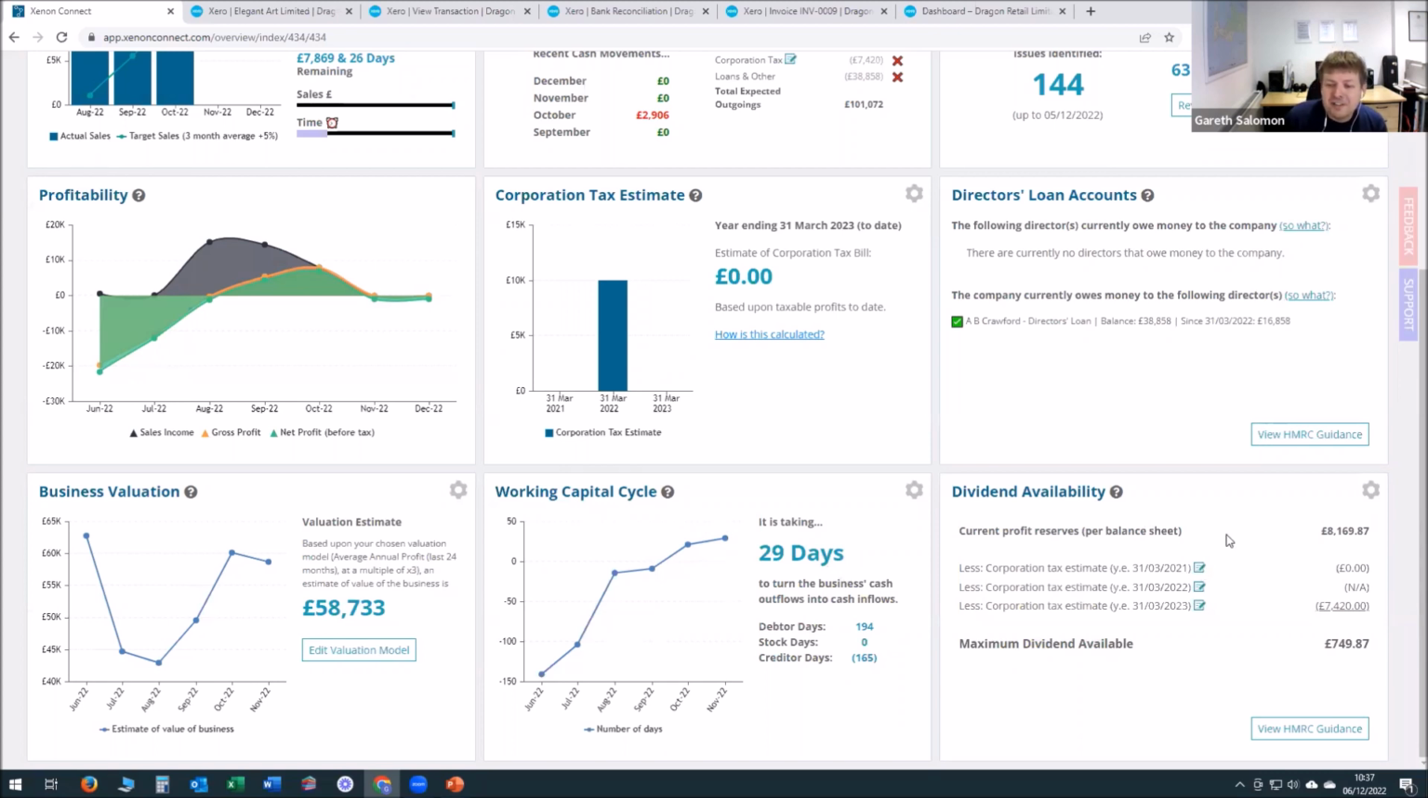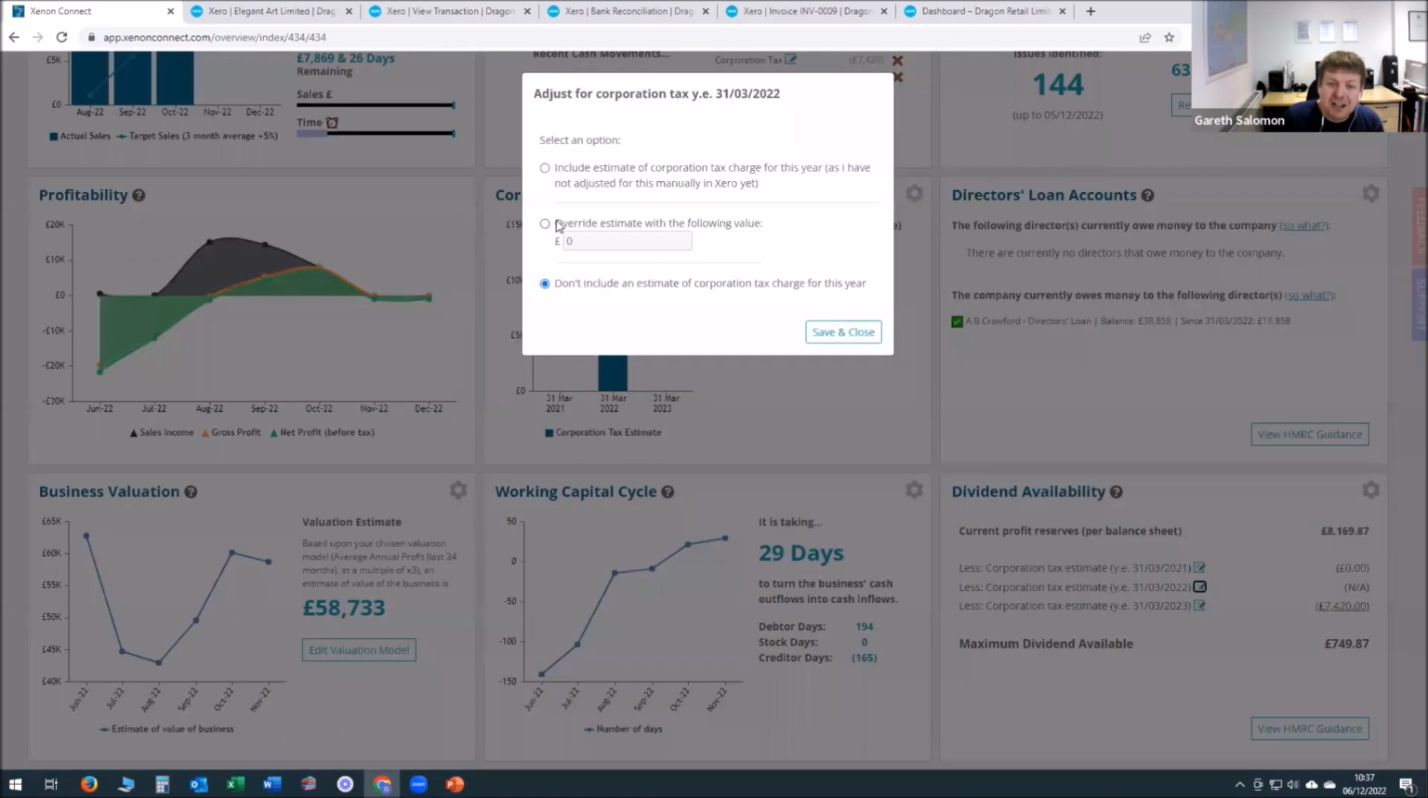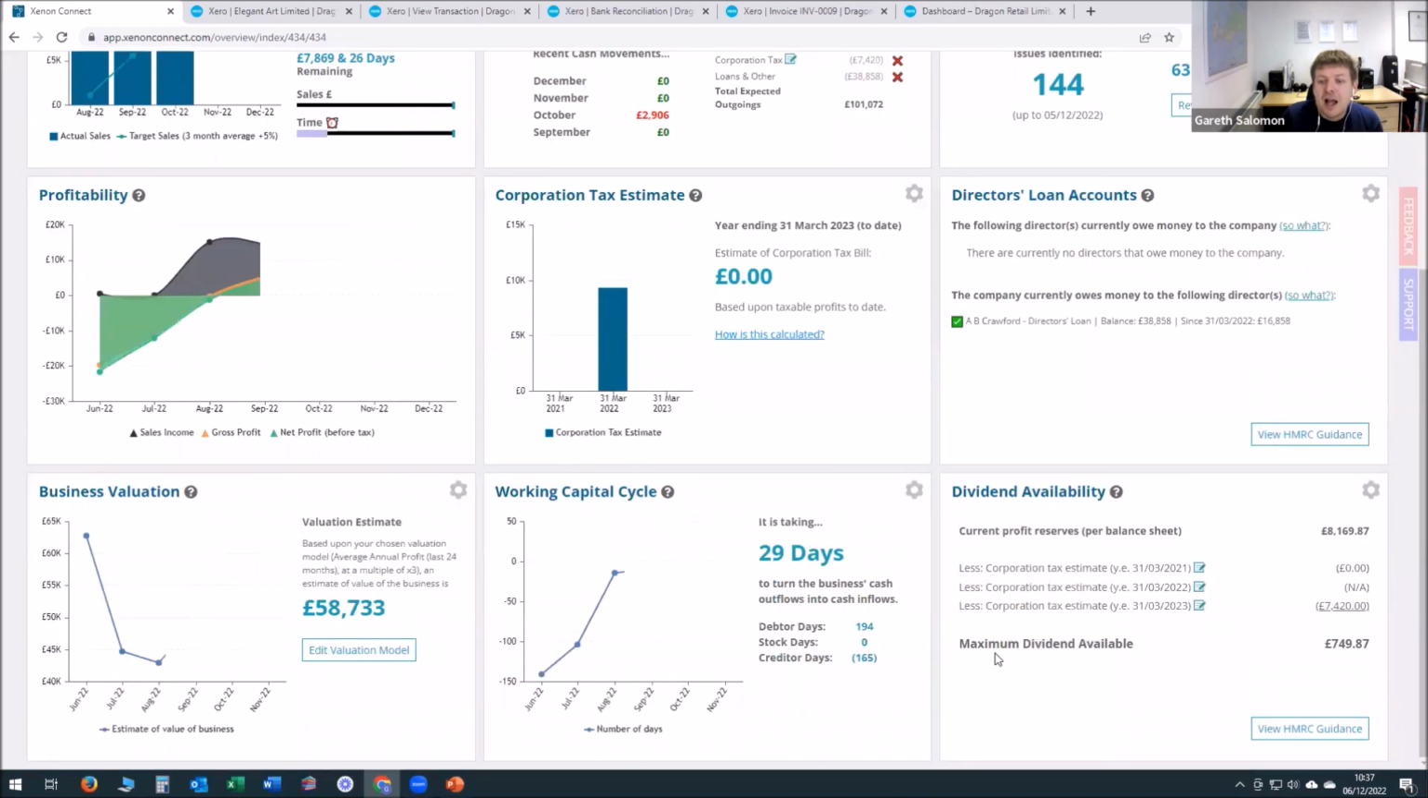And the dividend availability is the final box here. It looks at the current level of profit reserves for the business per the balance sheet. So if all that bookkeeping is up to date, it will give you that value there for the reserves. It'll allow you to incorporate those estimates of corporation tax that we've applied here in the middle, which is automatically calculated, or you can override those with a particular value, or ignore it if you've already journaled it into Xero. And then it will give you the maximum dividend available.